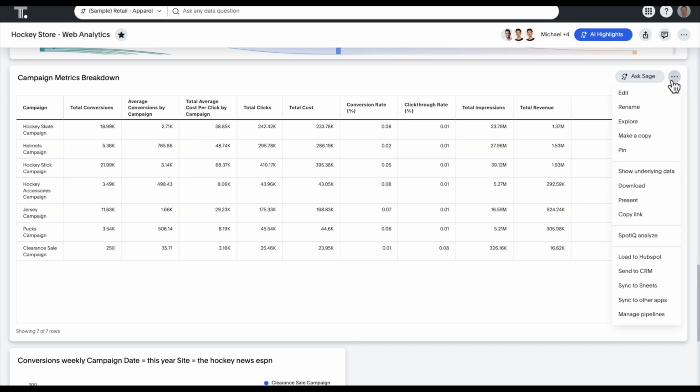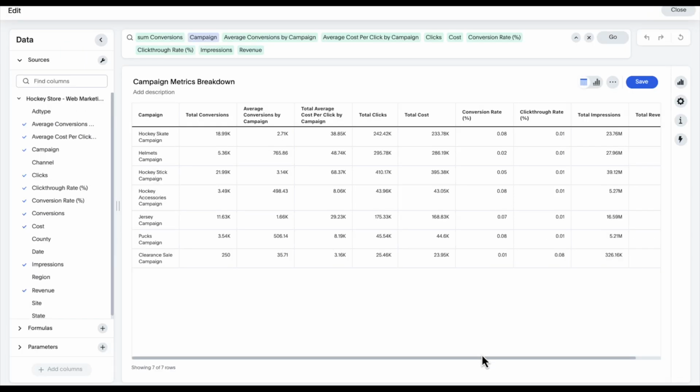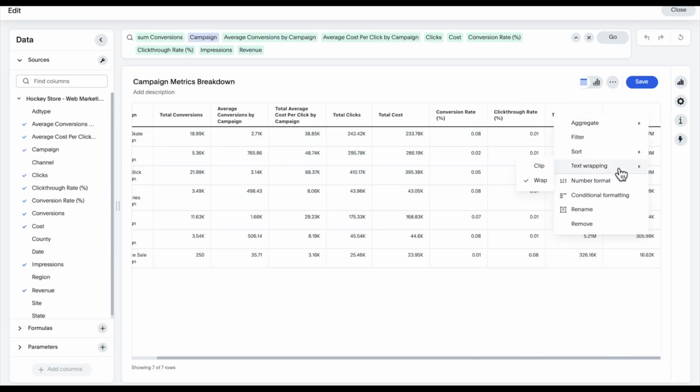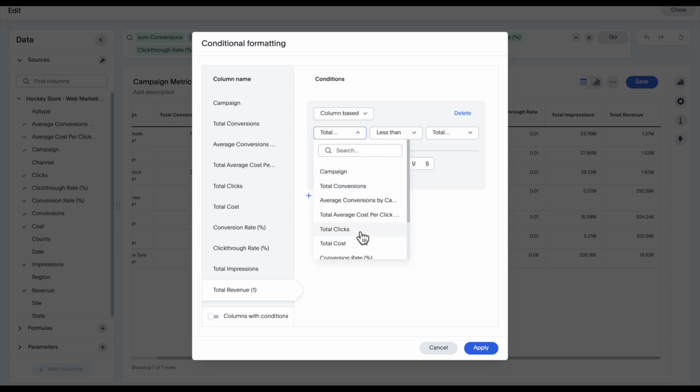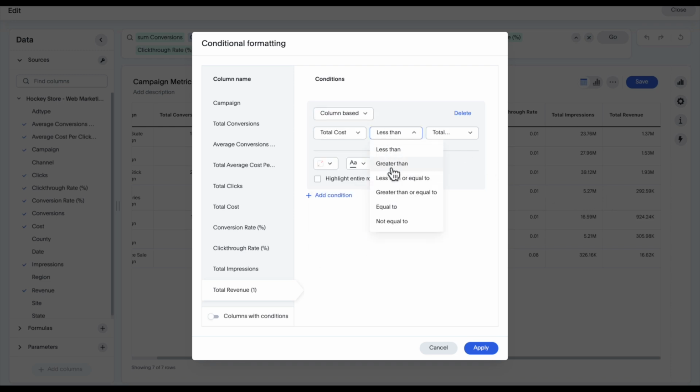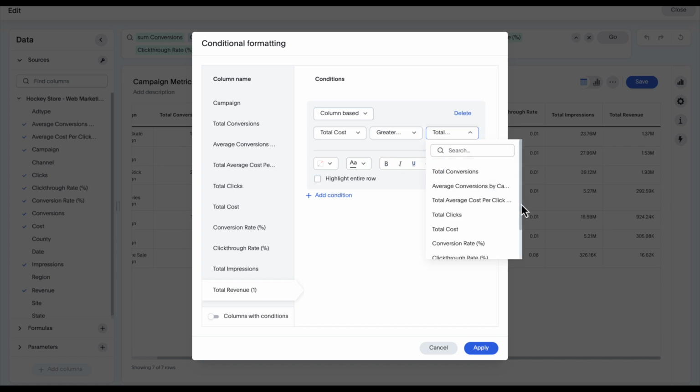With tabular data in your answers, you now have access to advanced conditional formatting. This enables you to highlight values by comparing the metric values of one column, such as total cost, with another column, such as total revenue.